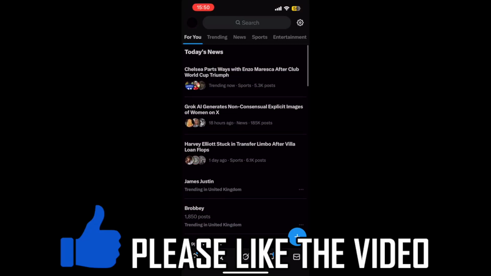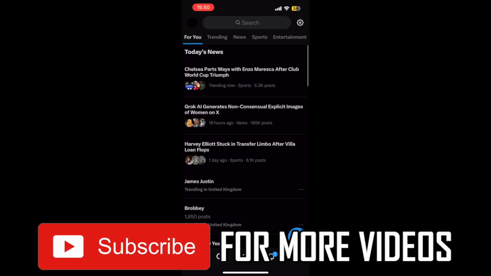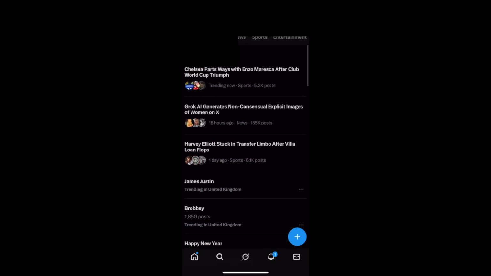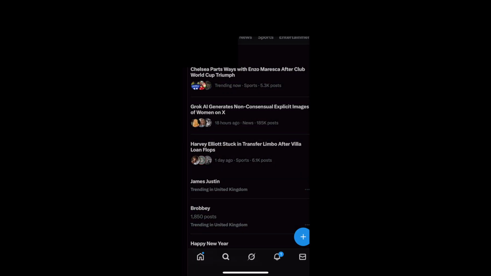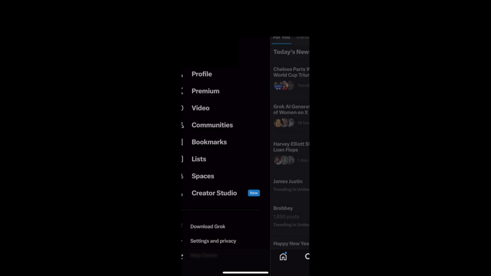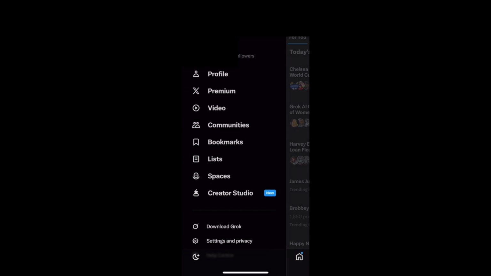How to stop Grok AI using your images on X. As you can see here in the news, Grok AI generates non-consensual explicit images of women on X. One of the ways of trying to stop that is on the X app, pressing and holding, then scrolling to the left. That'll bring up this menu here where you can click on settings and privacy.